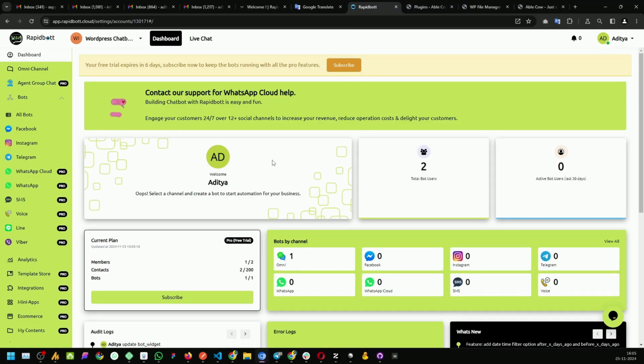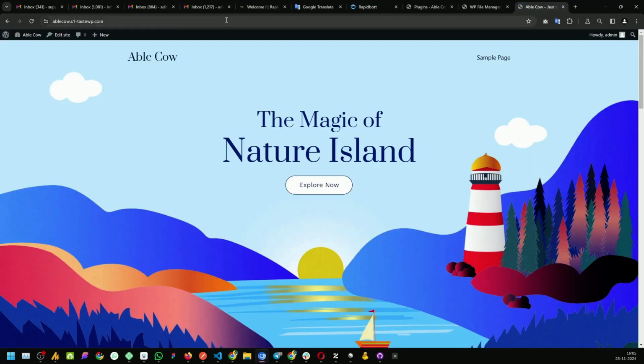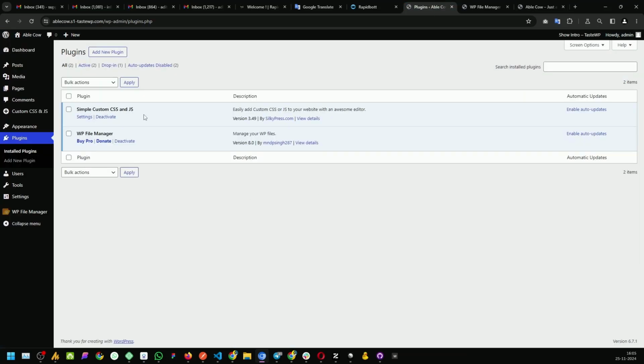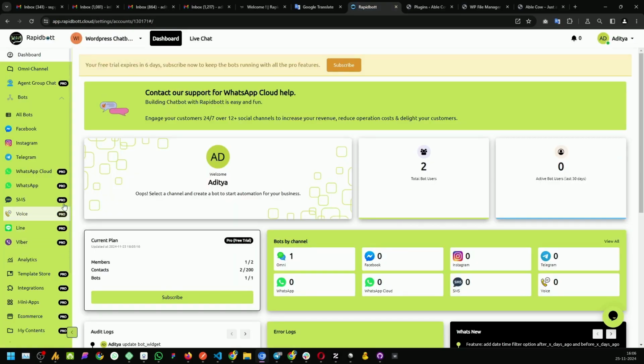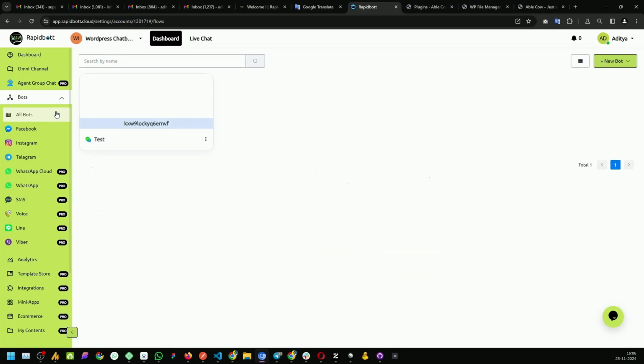And there are a few prerequisites for this particular installation. So one is you need a domain where you can install the chatbot. Second is you need a plugin which is called Simple Custom CSS and JS. The third thing is let's go back into Rapidbott and open up our chatbot.